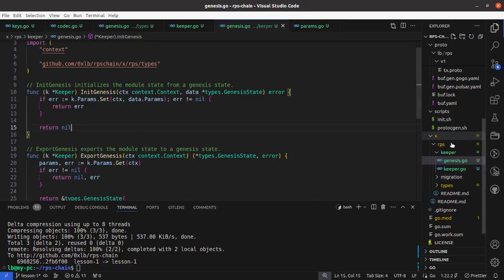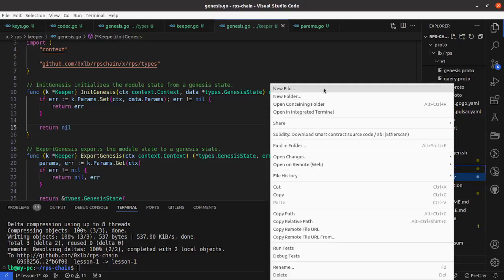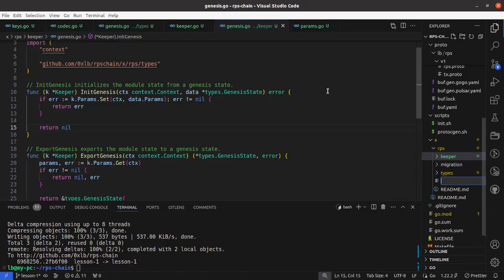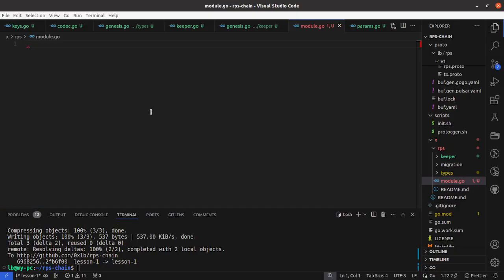And then we'll have to define some other key files. The first one is called module.go, and this is where we define our module version, and we define and comply with the application module interface to be ordered to be managed by the module manager. So let's look into this.